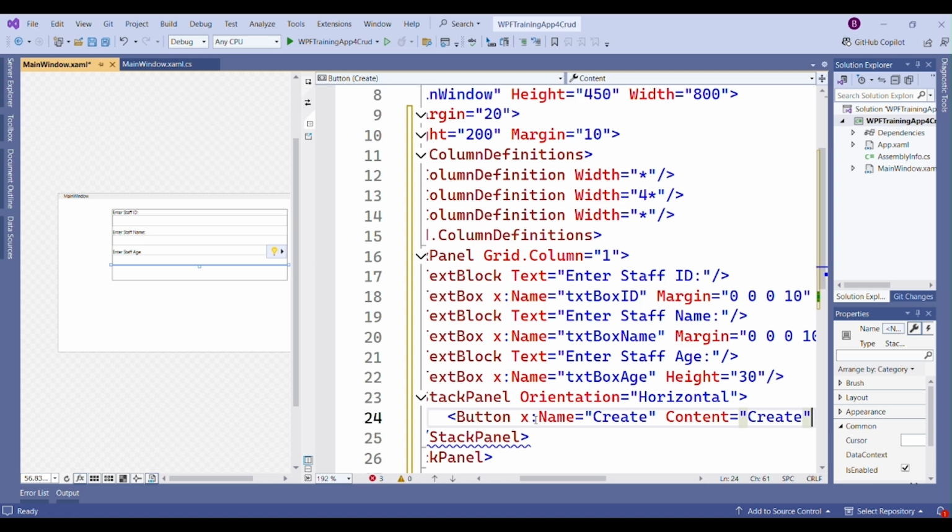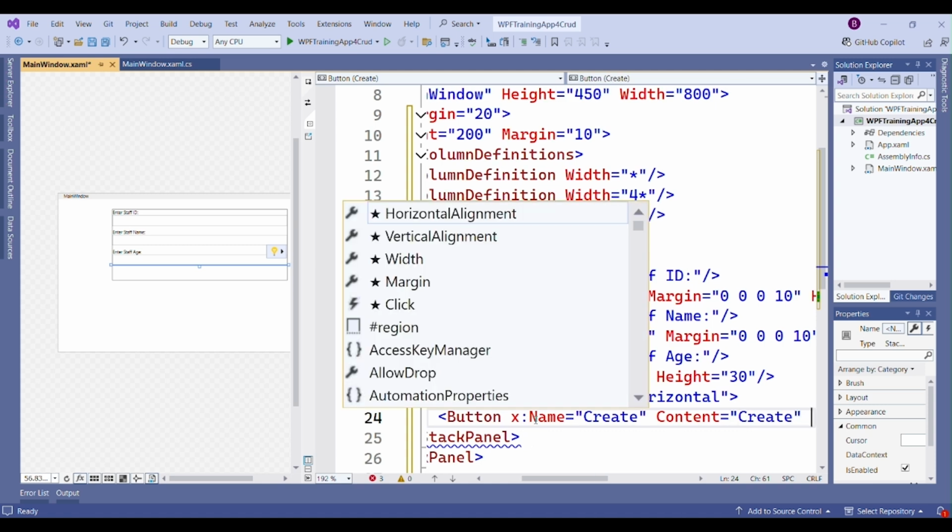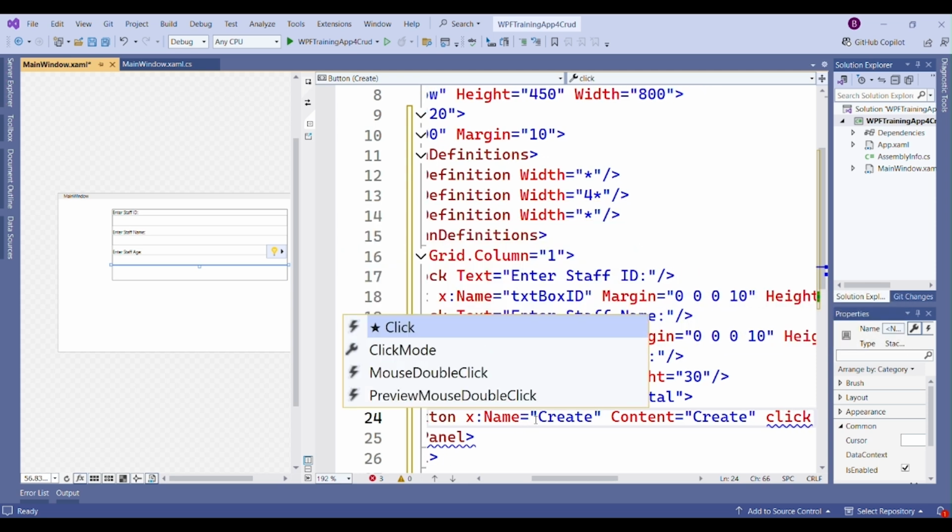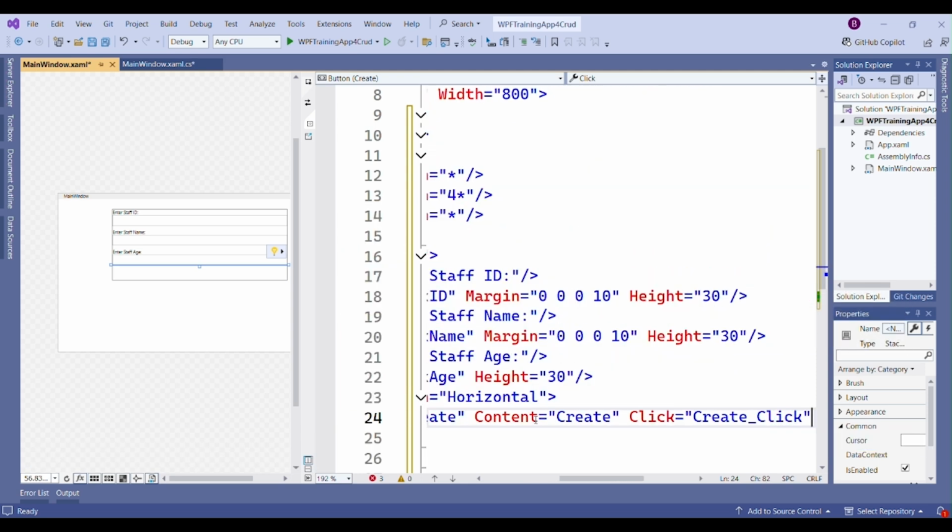Then you do a click event. So what will happen when it's clicked? You generate an event handler for the click event. So when the create is clicked, then the handler that is created by this will handle that click action, which essentially means going to execute the section of the code that will enable you to capture whatever has been entered on this screen and insert it into a database table.